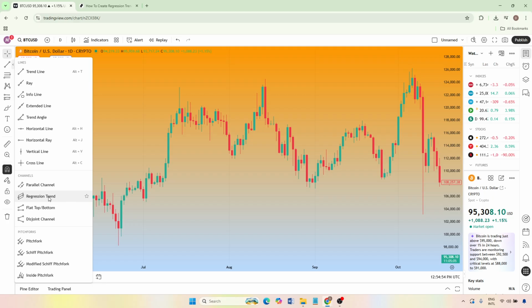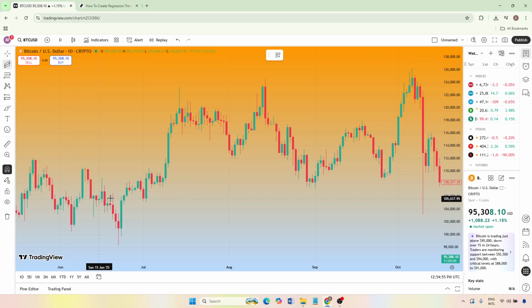Next, you'll need to establish the parameters of your regression trend, starting with the first point on your chart. Click on this point to begin marking the range for your analysis. It's like setting the start of a line that you want to analyze.